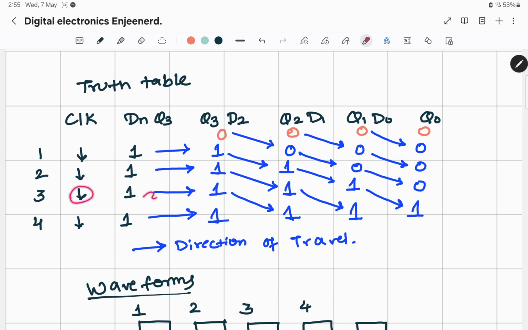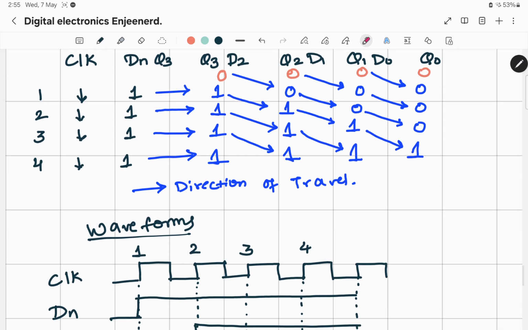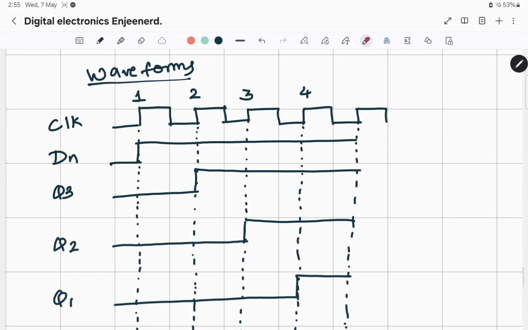In the third clock pulse, again I have a 1 at the input, so I will have 1 here. This 1 will get shifted here, this 1 will get shifted here and this 1 will get shifted here. After the fourth clock pulse, I will have all 4 ones in my register. So this is how we enter the data serially. How do we get data serially out? I will have to send 4 zeros here. So the first one will come out, then this one, then this one, and finally this one will come. So this is how we do serial in, serial out.